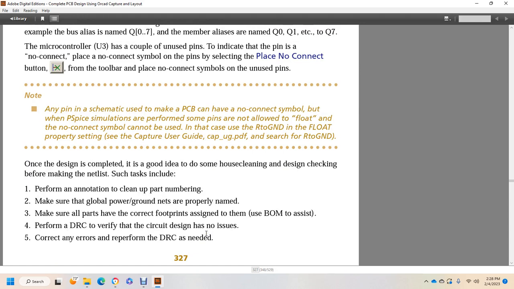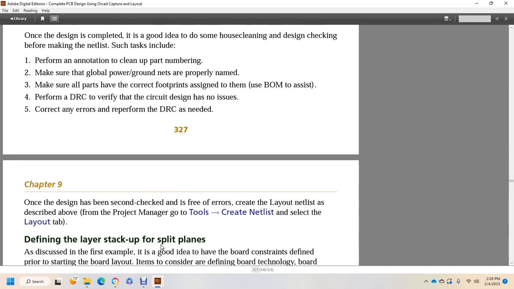It is a good idea to do some housekeeping on the design before creating the netlist. Such tasks include performing annotation, cleaning up the numbering, making sure the global and power ground nets are properly named, and making sure all of the parts have the correct footprints assigned to them and the bill of materials. Perform a design rule check to verify the circuit design has no issues, correcting any errors found while performing the design rule check.